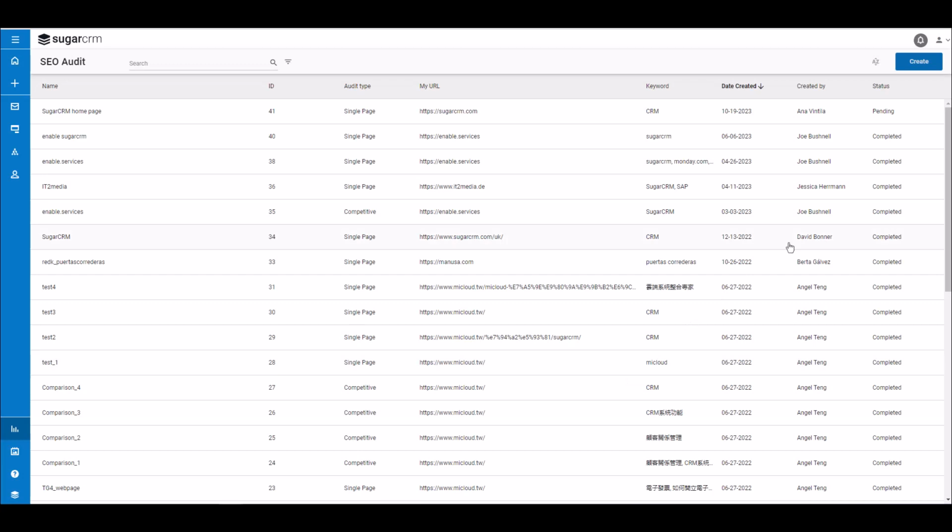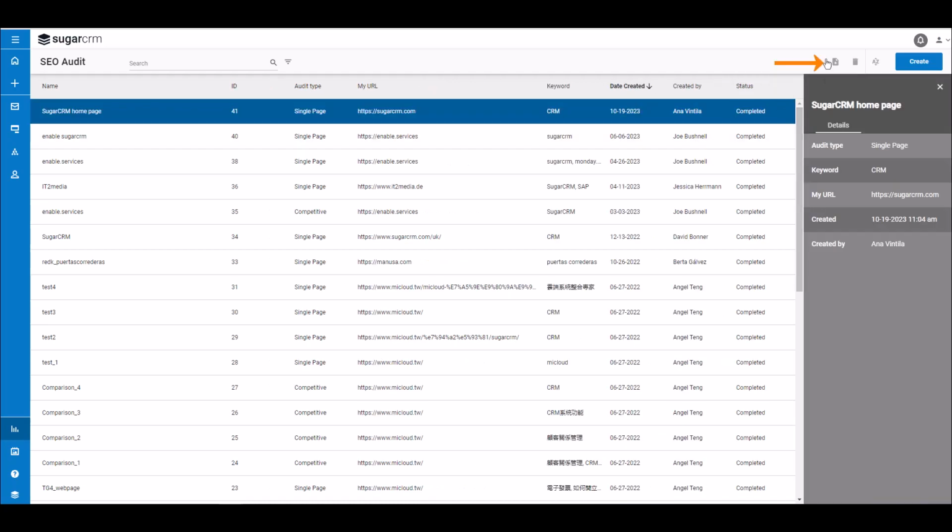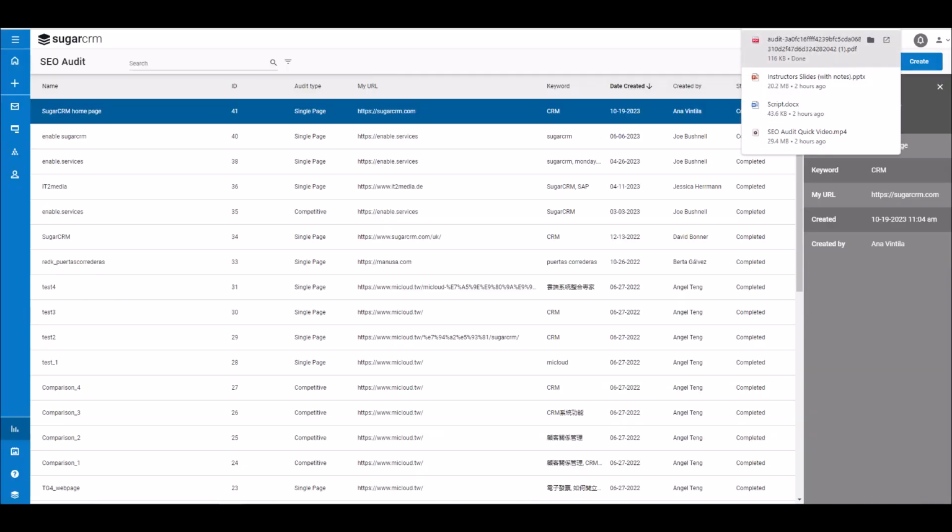You'll see that the status is pending until the audit is complete. Once it's complete, you can download your report as a PDF. Usually it takes a minute or two to complete, and we'll see that now our status is completed. To view your report, you're going to click on the line to highlight the report you want to download, and then you'll click your export button here to the right. Then you can see that download in your browser.